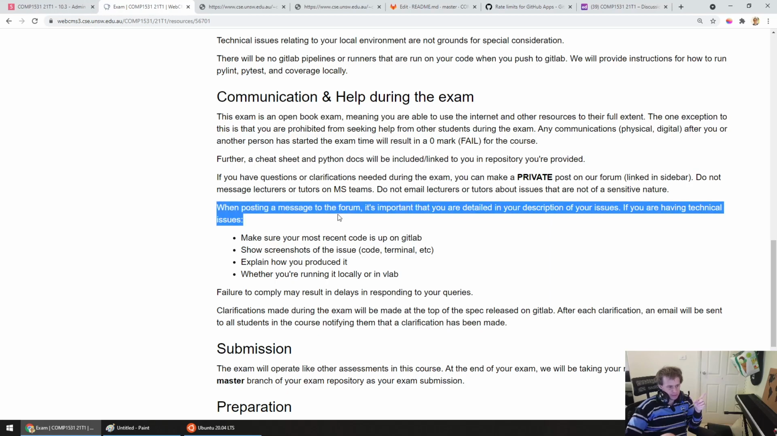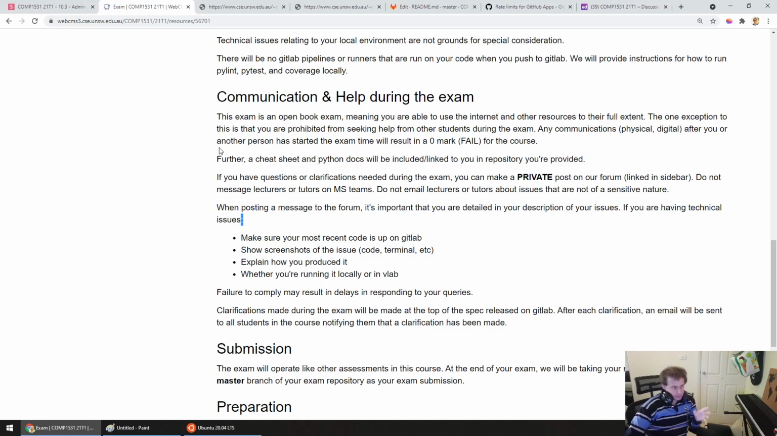When posting a message to the forum, it's important that you're detailed with your issue. Make sure your code's up to date on GitLab. Show screenshots of your issue. Explain how you produced it and whether you're running it locally or in VLab. I can't stress this enough. If you write bad questions, it's roughly going to take us on average, let's say 15 minutes to get to your question, right?